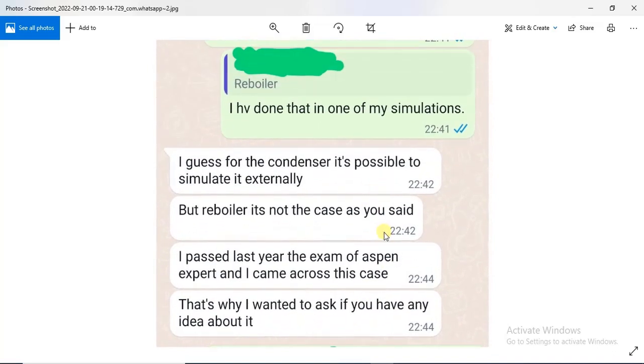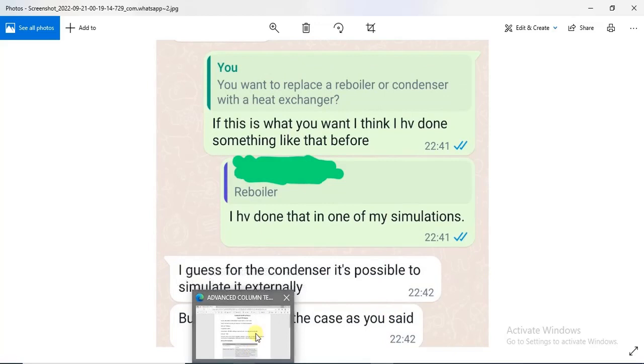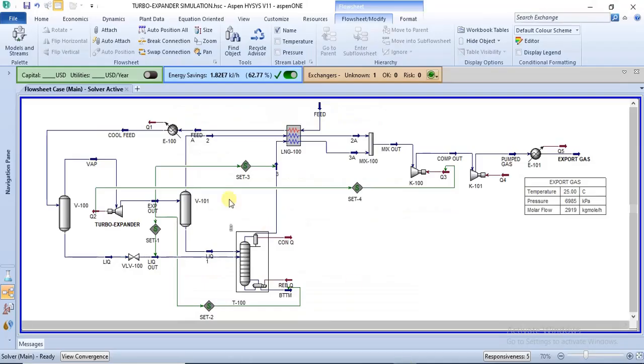Now, for distillation column modeling, there is a section in the distillation column that is called solver. There are many methods that can be used in solving your distillation column. So we'll be taking a look at an already simulated process. This is a distillation column right here.